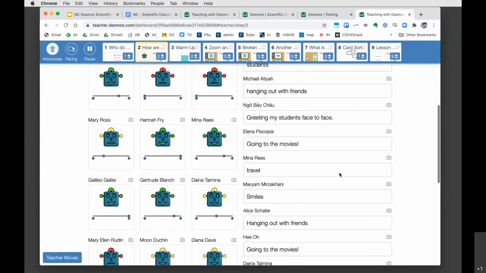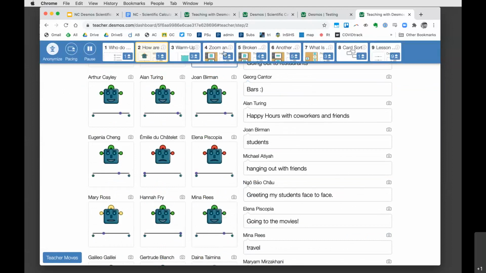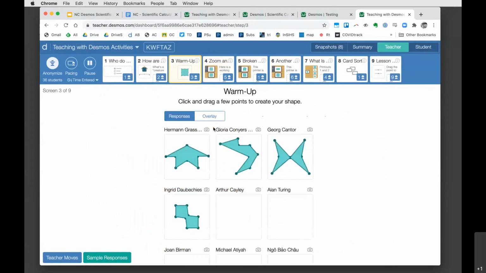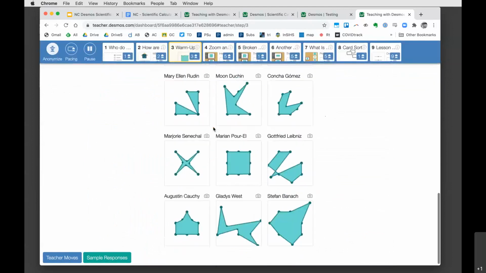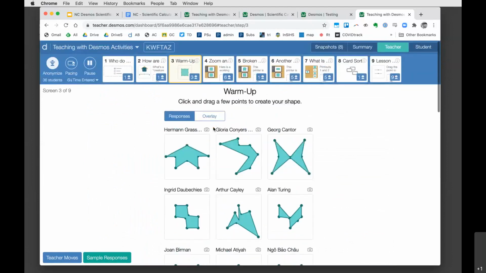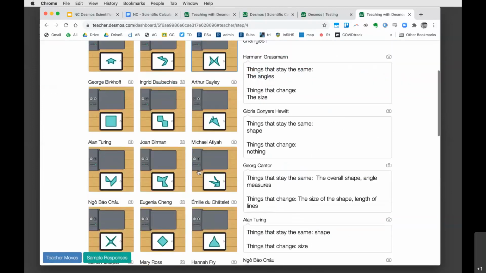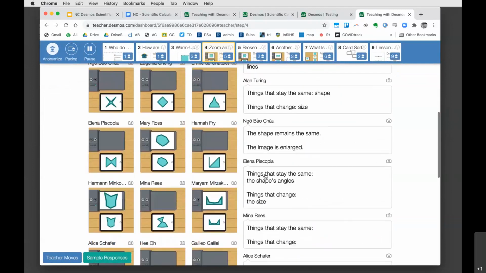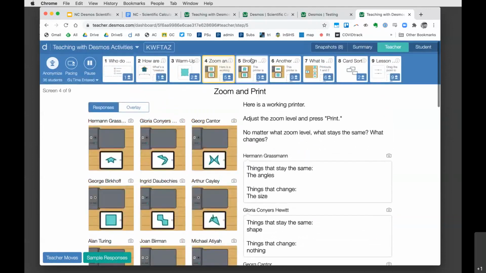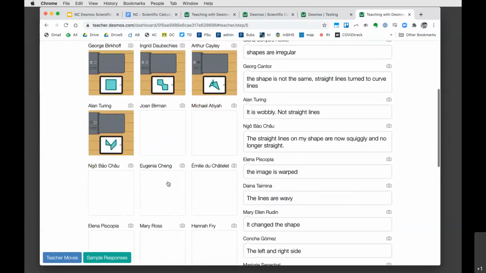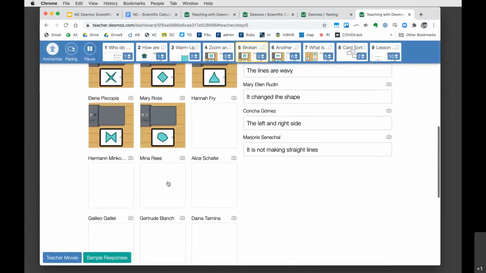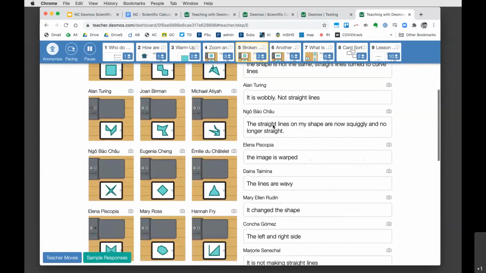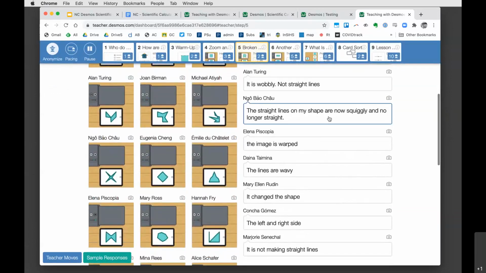Oh, these are pretty cool. These are some of the shapes folks have made. And I can go over here, see the way that they're scaling things, and see some of their responses. On slide 5 here, again, I can see the way that they copied some of these images, and I can see their responses. Shapes are now squiggly. I like that one.